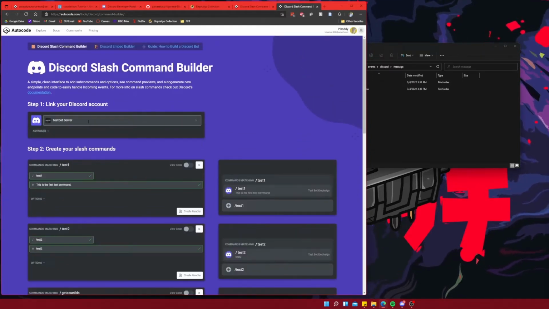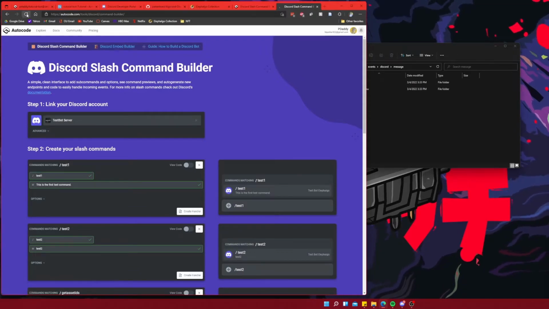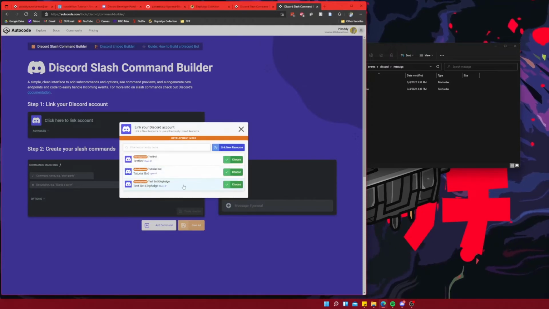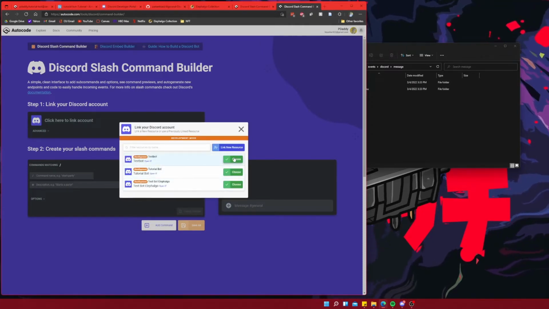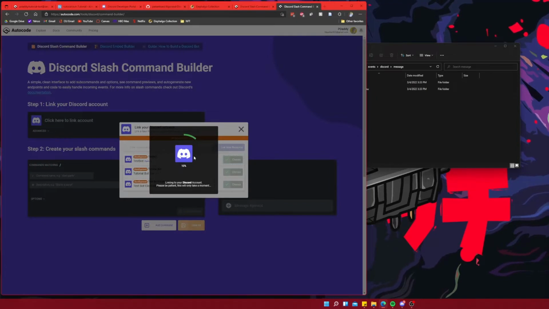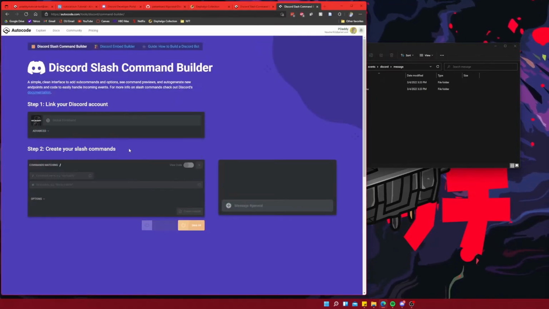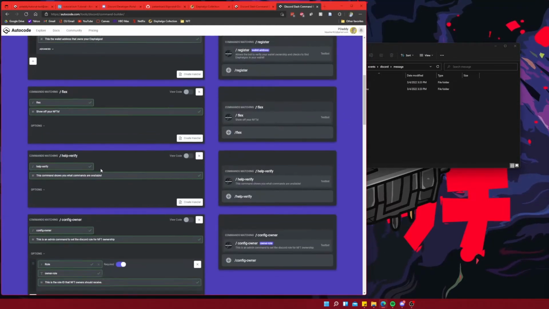I think I might have linked the wrong one. Excuse me, I'll refresh this. I selected the wrong bot here. We wanted, I accidentally named my final version of the bot, test bot, so it's nice and confusing for myself. But anyway, these are our commands.